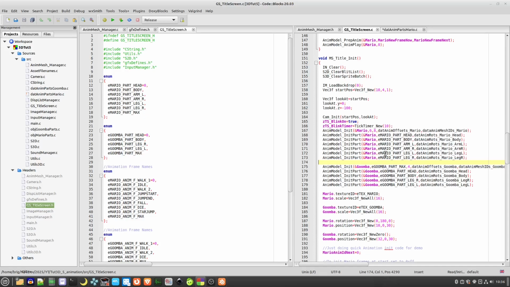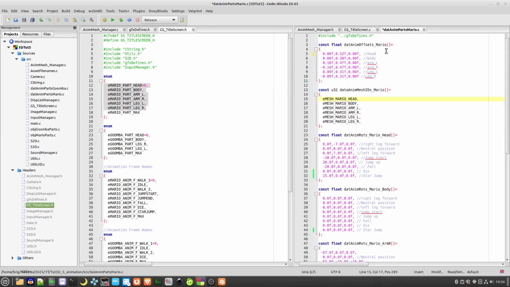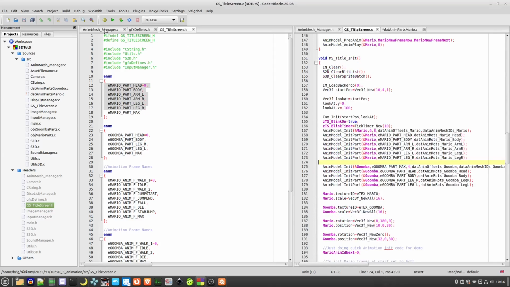This array here, this is a local one for the actor. So this one here is not to be confused with this one here. Sorry if I've done that. So let's get back to this now.